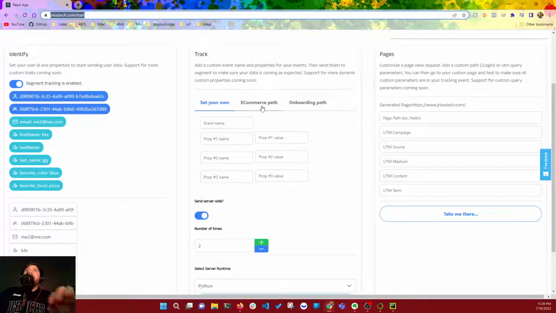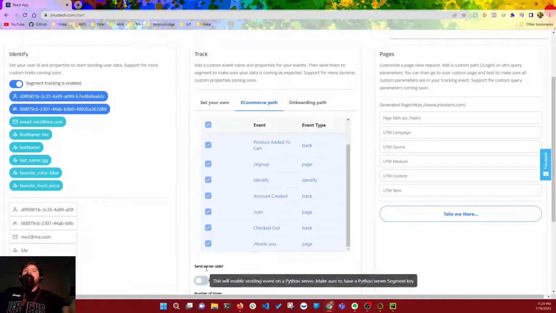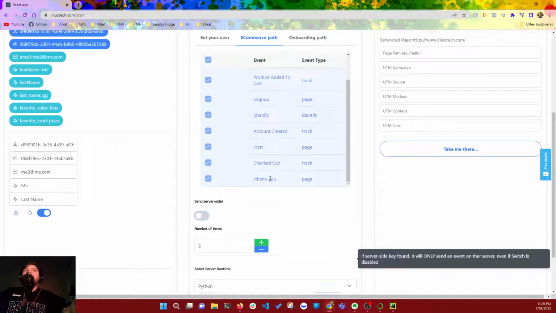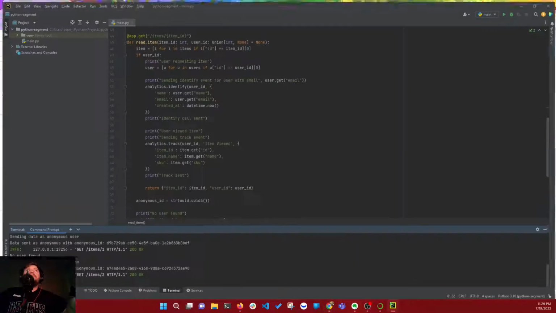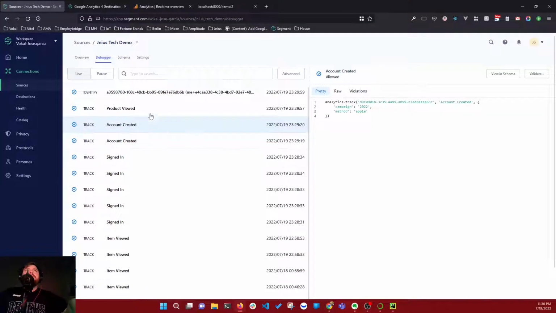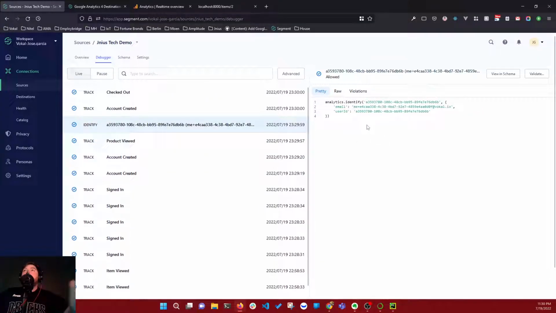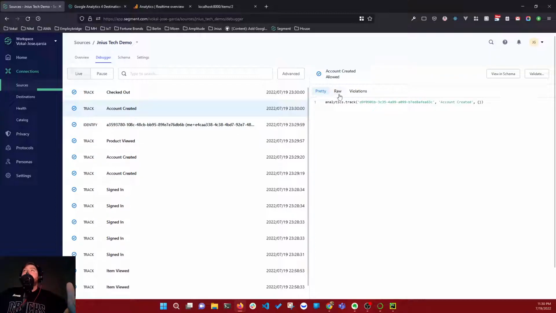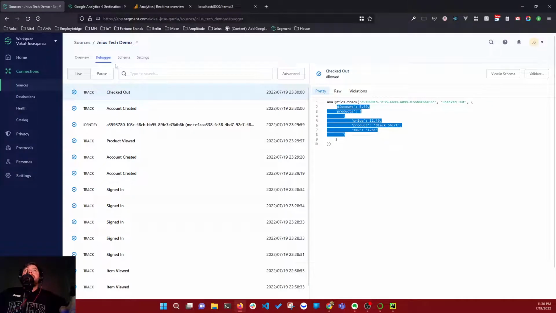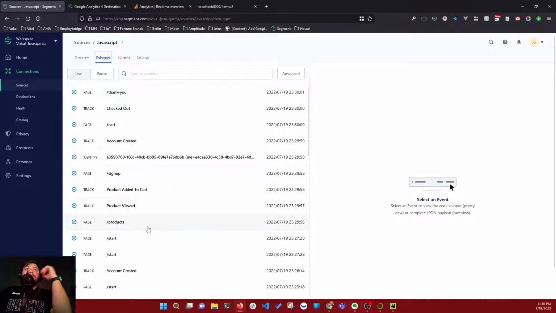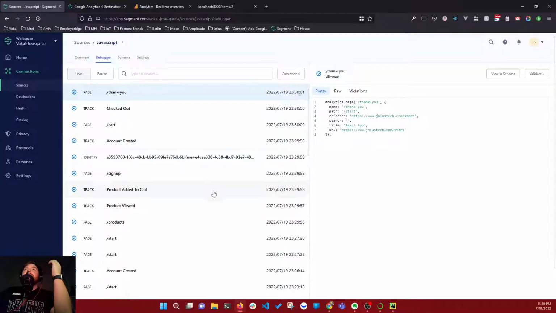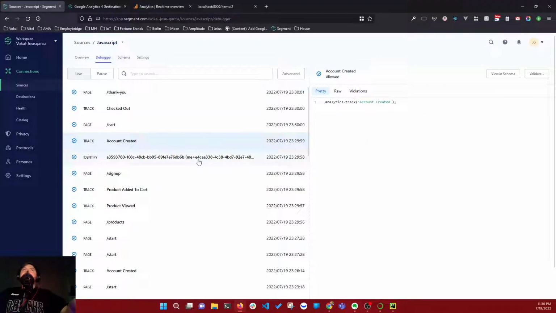So yeah. Now we can check out the e-commerce path. Sending it with, I guess we can do both. But if we open this, you can start seeing product viewed, identify event, account created with the user ID, checked out with all this stuff. If we go to our JavaScript, we should have the same thing. Account created, product viewed, added to cart, signed up, all these little things. So that's sick.